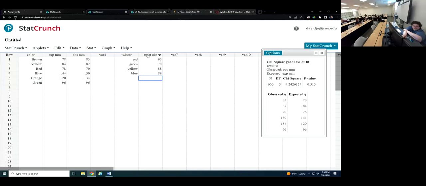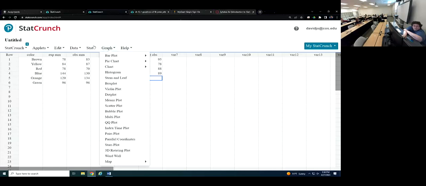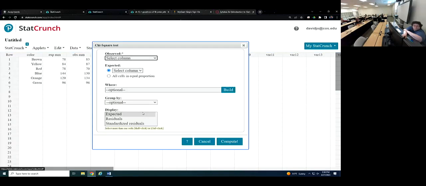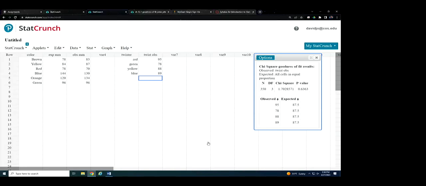So we're going to come over here to StatCrunch. I already put them in. I'm going to say Stats, Goodness of Fit, Chi-Square. Observed is in the Twister observed, and all cells are in equal proportion. We click Compute, and it determines that the chi-square value is 1.703 and the p-value is 0.6363.